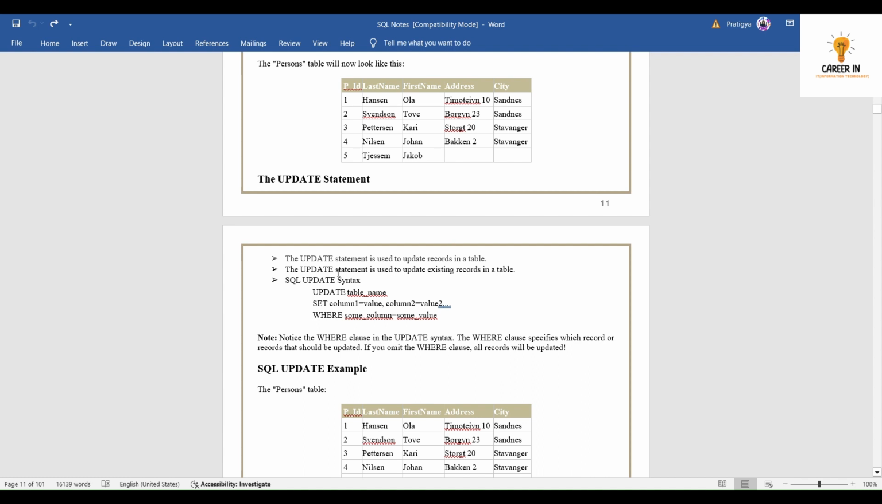So the update statement is used to update an existing record in the table. Like we have different data in the table, and we want to update any data, so we can use this update statement. This is our syntax: update table name, set column name is equal to value, comma, column 2 is equal to value, where some column is equal to some value.